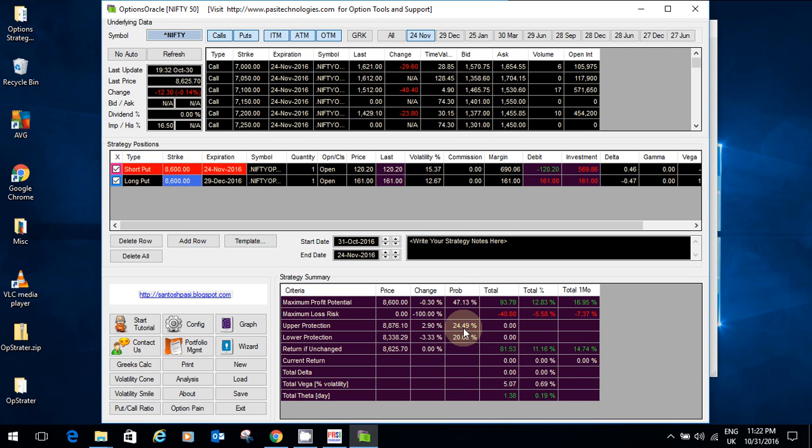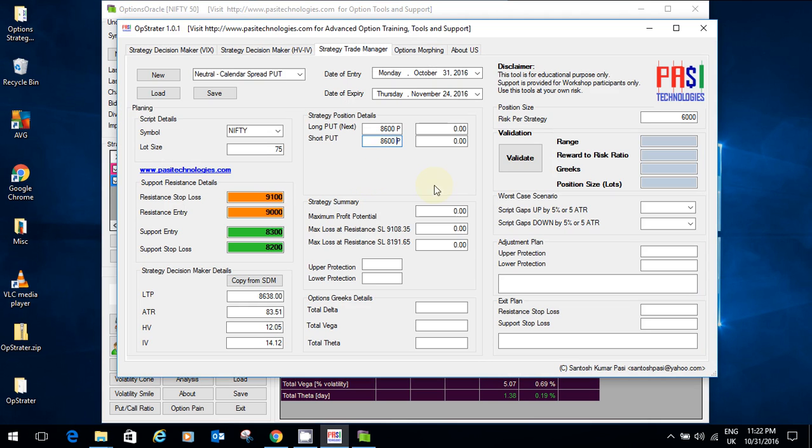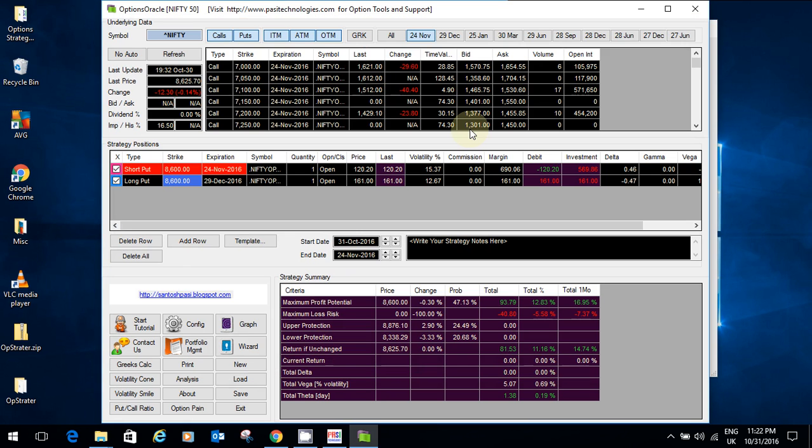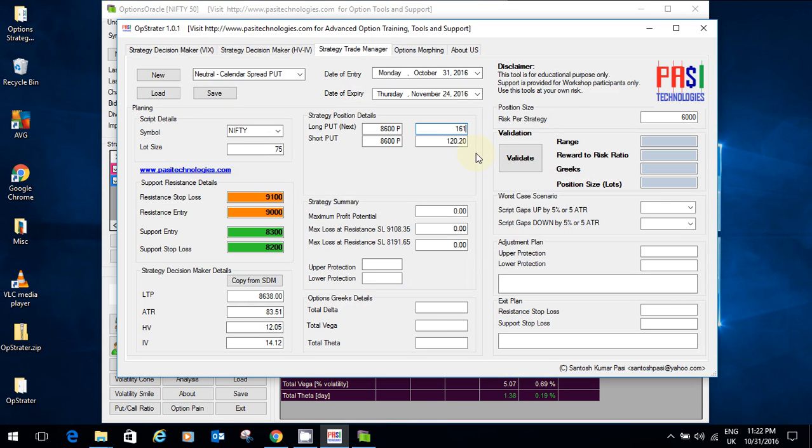And all the Greeks are ready here, so let's write the Greeks and see what the result is. This is 120.20. I'll write here that it is sold at 120. Assume that's my latest last traded price. It may be slightly plus or minus. Let's write 161, not 00.